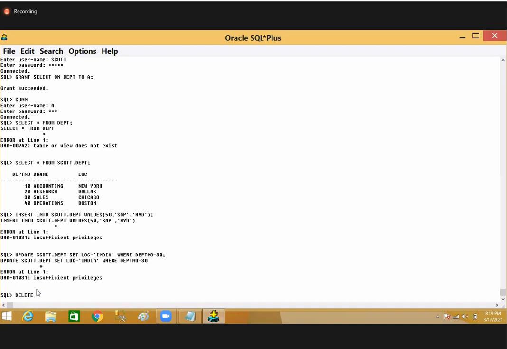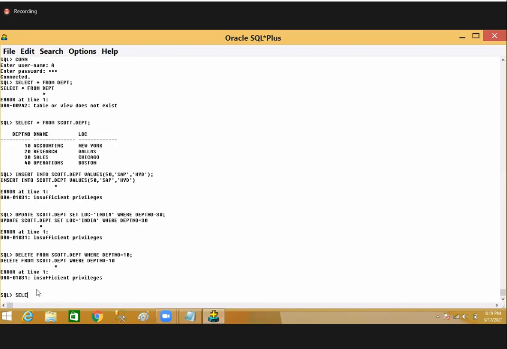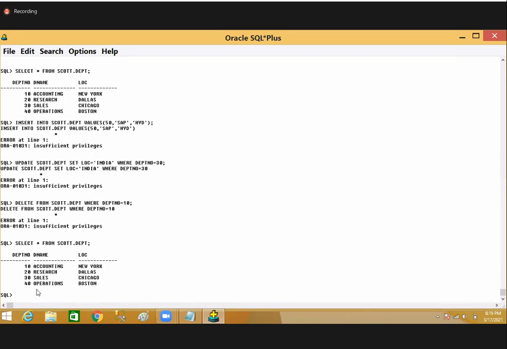Likewise, delete from Scott.dept where dept number equals 10. There is no privilege. So that means A user has which privilege only, guys? Which privilege only does it have here?